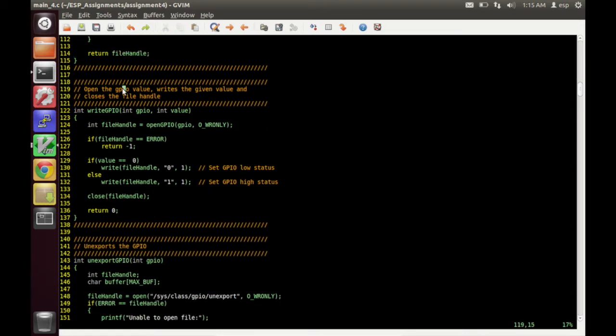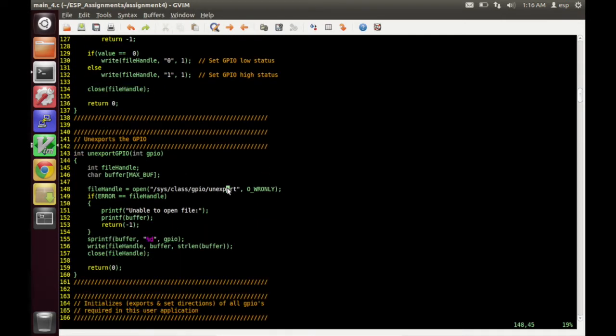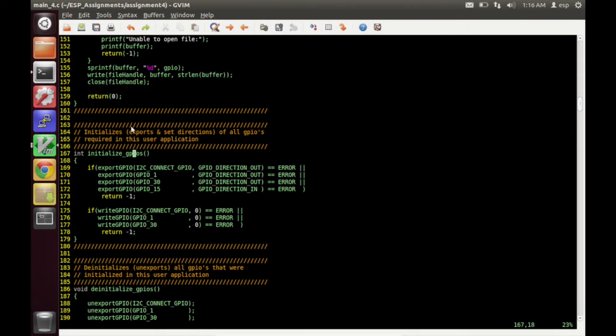Next is the write GPIO function. This opens the GPIO value file, writes the given value, and closes the file handle. So that value is going to be present on the GPIO. Next is unexport GPIO, which just unexports the respective given GPIO, and this is initialize GPIOs. In this initialize GPIOs function, we initialize the required GPIOs and set their direction.